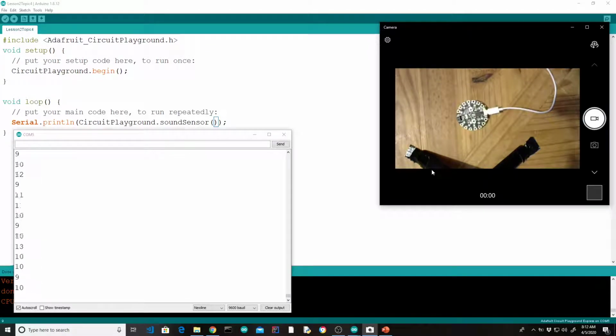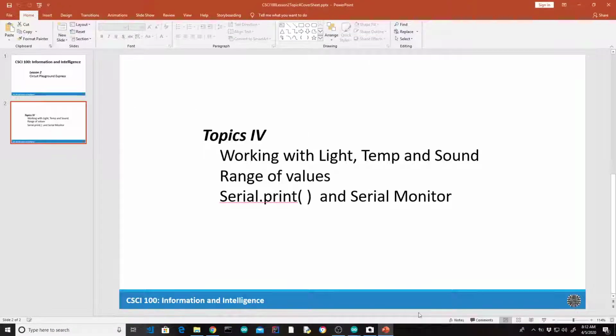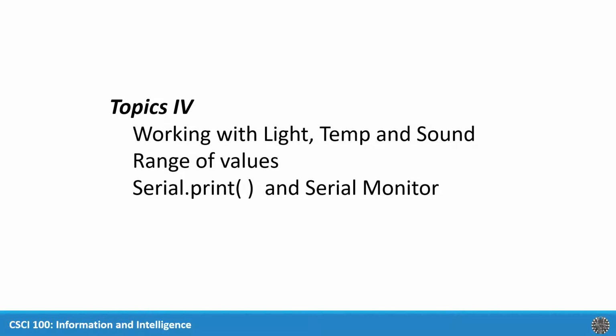So I'm going to go back to the presentation. And that is how we work with the light, temperature, and sound sensor. These are analog signals in that they don't return a 1 or a 0 like the button and the slide switch did. They return a range of values. And that's going to be important to understand once we go into decision making, what these values are and the ranges that we want to test for. Because we're not guaranteed a single value like the button, the left button, and the slide switch.